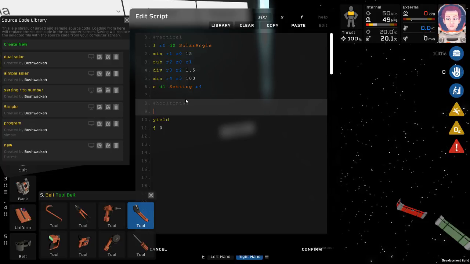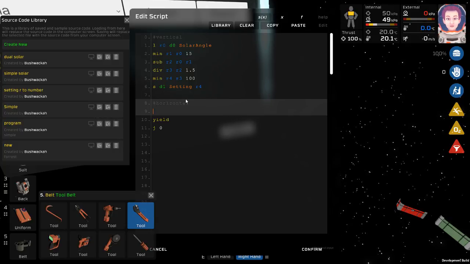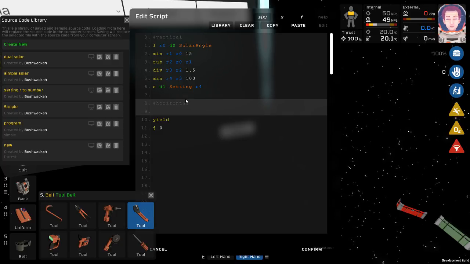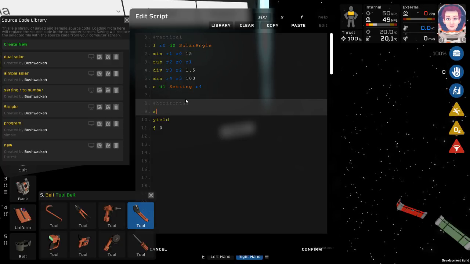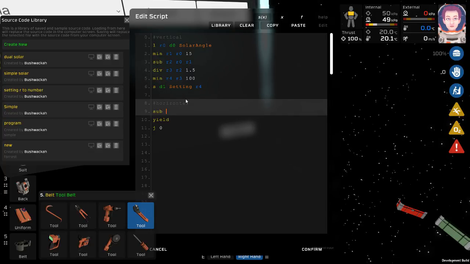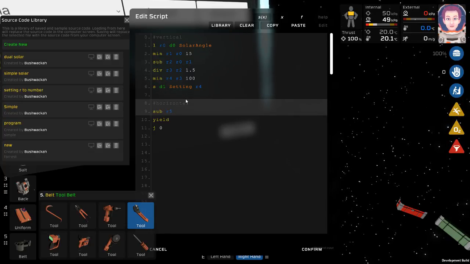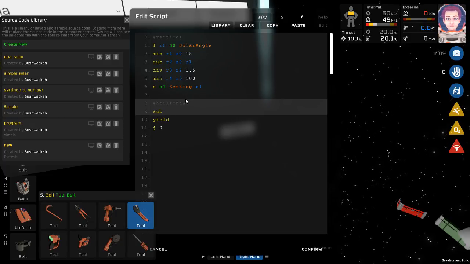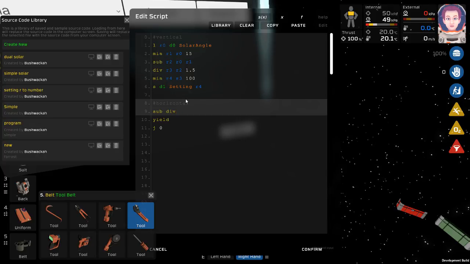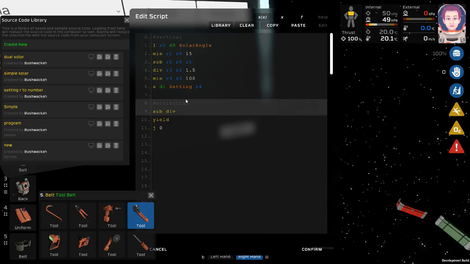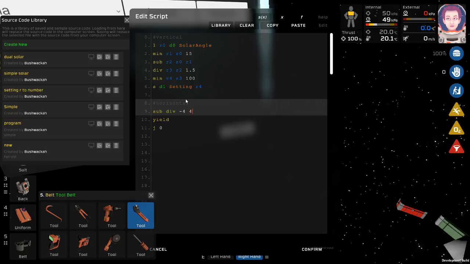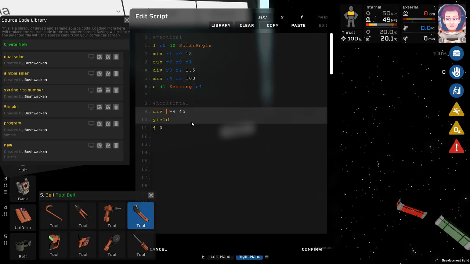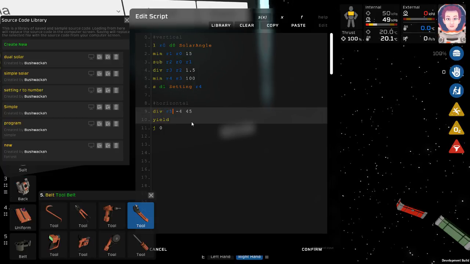Let's see, we need to do some math. So we'll do subtract, and this will be our new register, register 5. We need to do, actually, divide. Divide 4 from 45, and that'll be my new register, register 5.